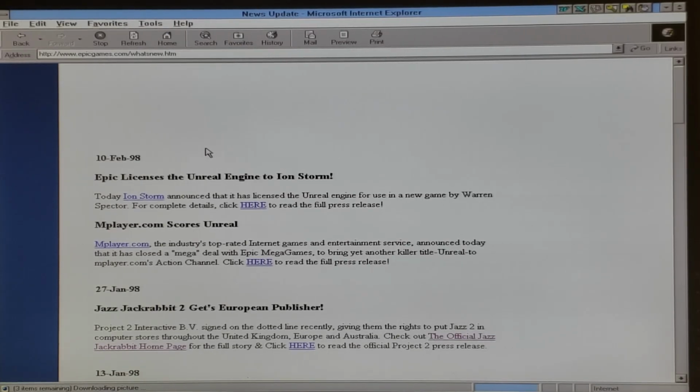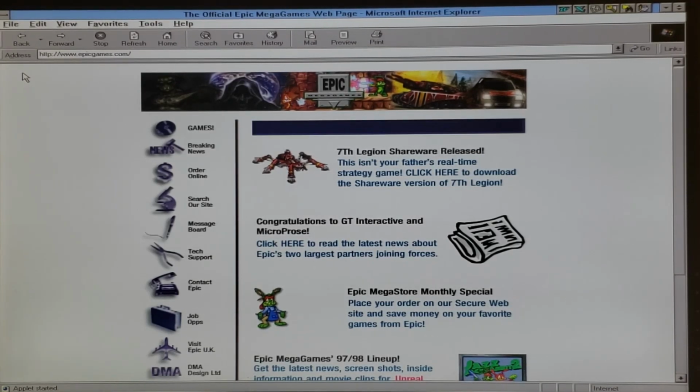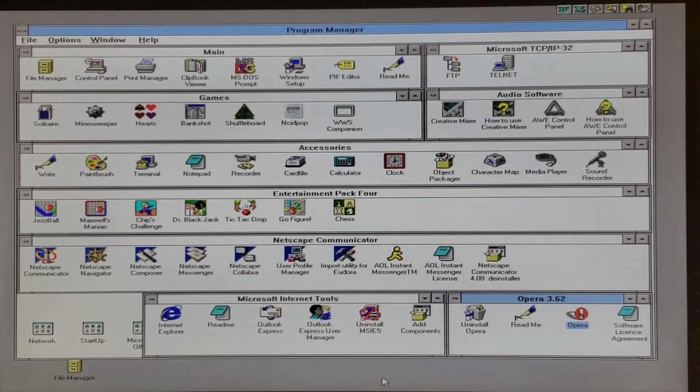As well as an mplayer.com scores Unreal is set up. So as you can see, there's a lot to explore here, and I'm gonna leave the rest up to you, but there you have it, epicgames.com in Internet Explorer 5. Next, let's have a look at Opera 3.62.